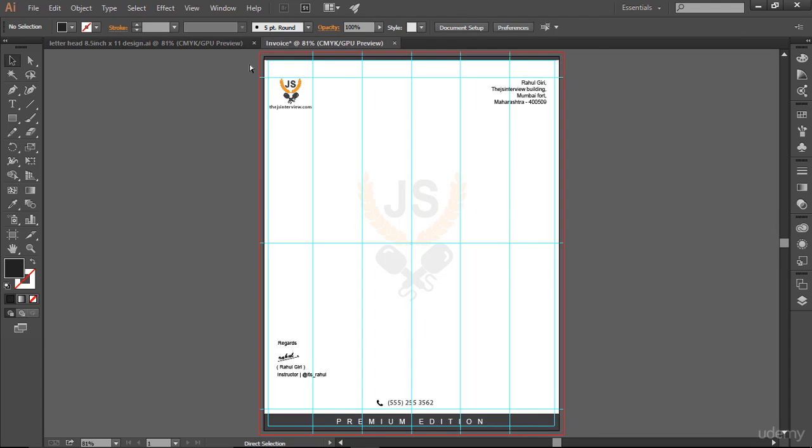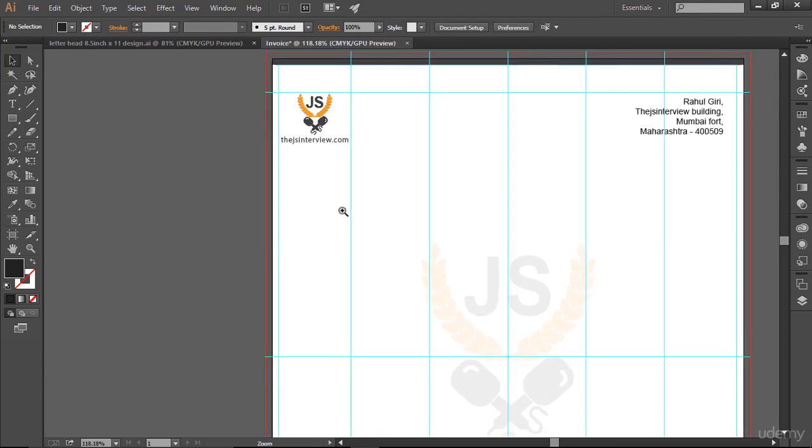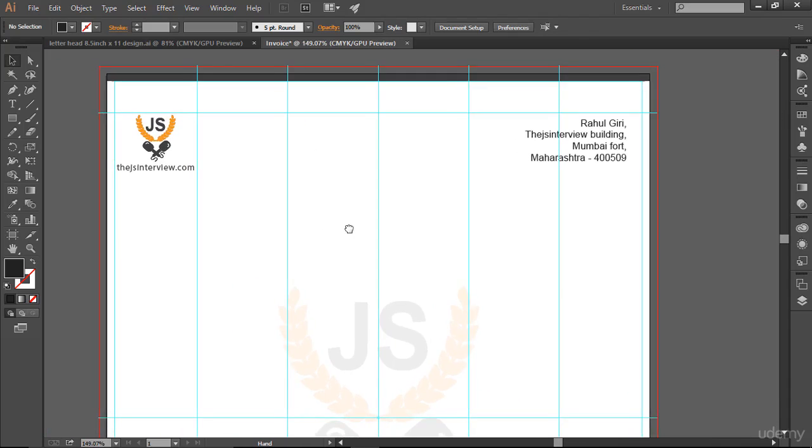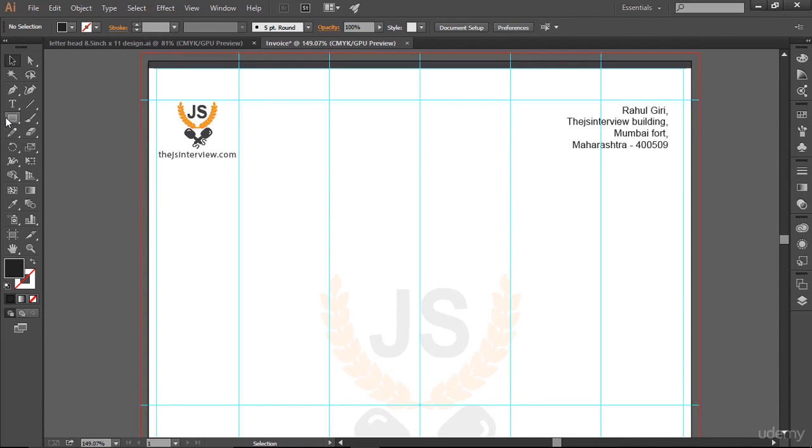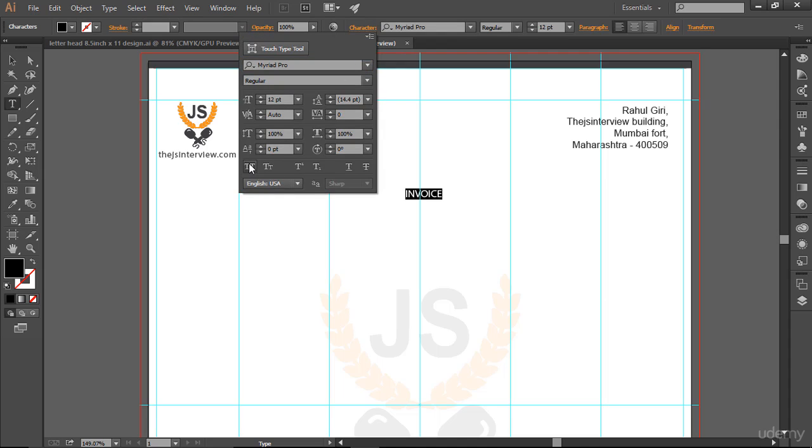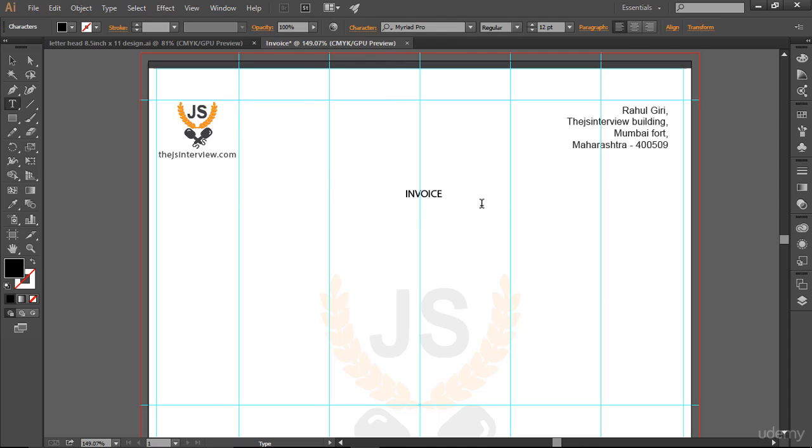I hit Control spacebar and bring this stuff here. There we go. And here I need to place the word invoice, so I grab the text tool, click here, and write invoice. That's nice, it's cool, but you can see it doesn't look that awesome. One option is to go to Character and make this capital. So yes, this is invoice, but this also does not look that good.